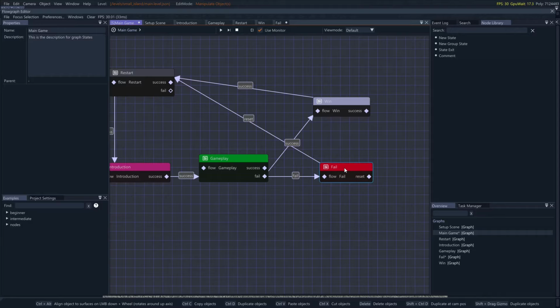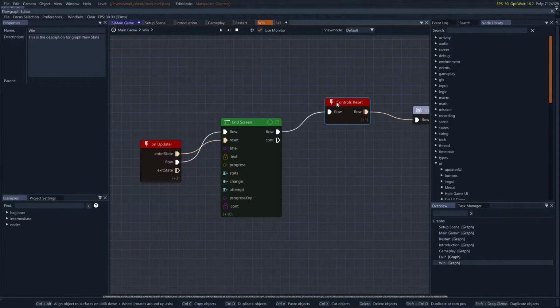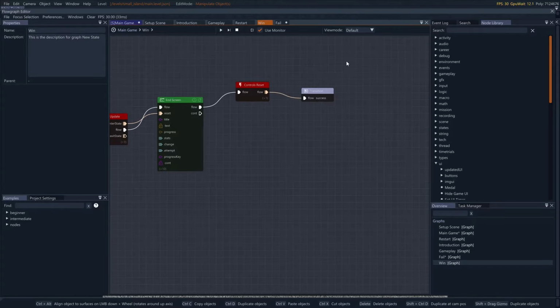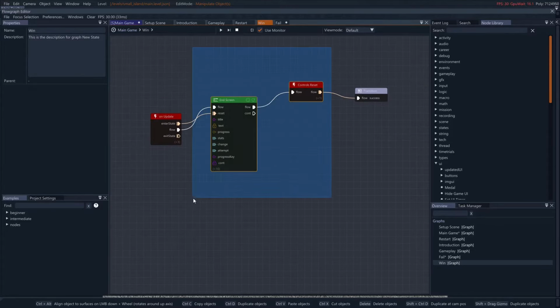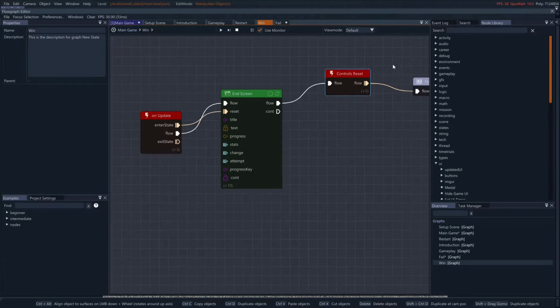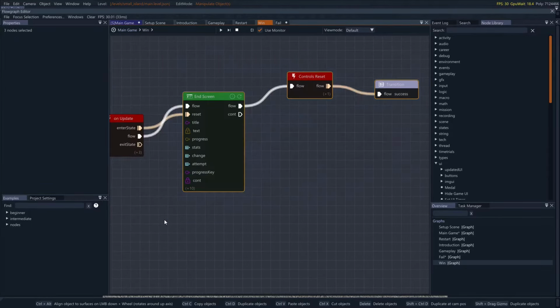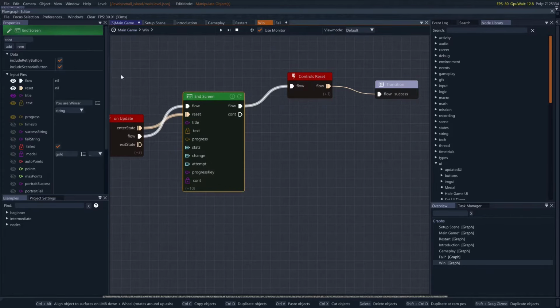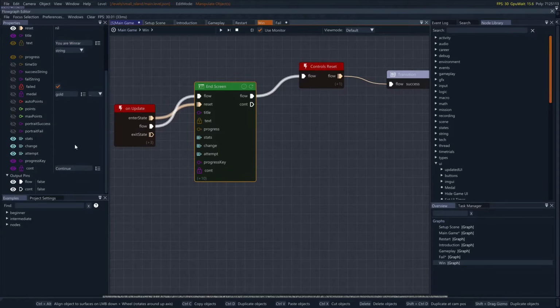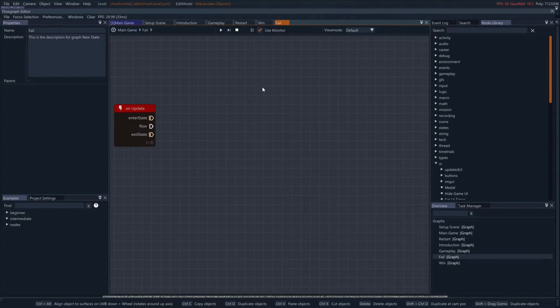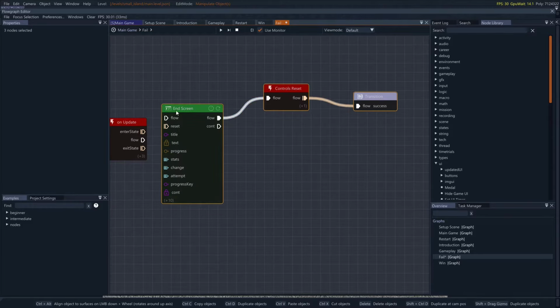Okay, so let's go into it, and the fail state is going to be quite similar to the win state. So I'm just going to go into the win state, and I'm literally just going to copy everything here. To be honest, I'm just going to copy all that. I'm going to copy the end screen, and the controls reset is quite useful as well. Again, if you want to know anything about what you're seeing here, I did go over all of it in my last tutorial. So go into my fail, I'm just going to Control V.